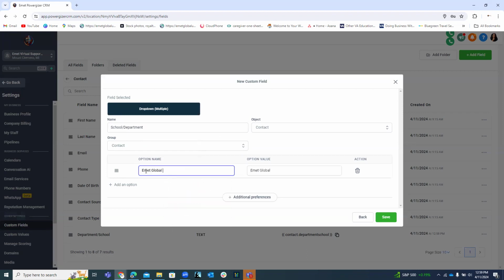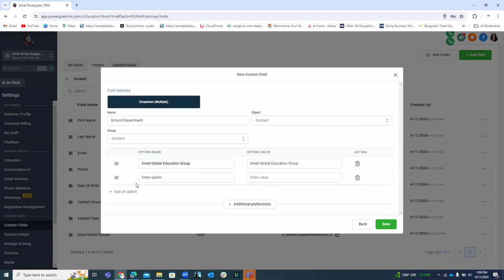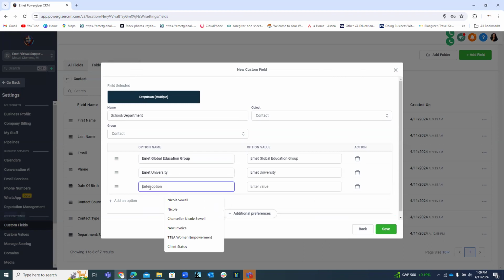So we're going to put our main organization first because we have employees that work in the main organization. So Emmett Global Education Group. Then I am going to put Emmett University. See, I said I was gonna do it, but I ended up doing it, right? Sometimes it's best to show, because when you think you understand something, somebody else might not understand exactly what you're saying, right?